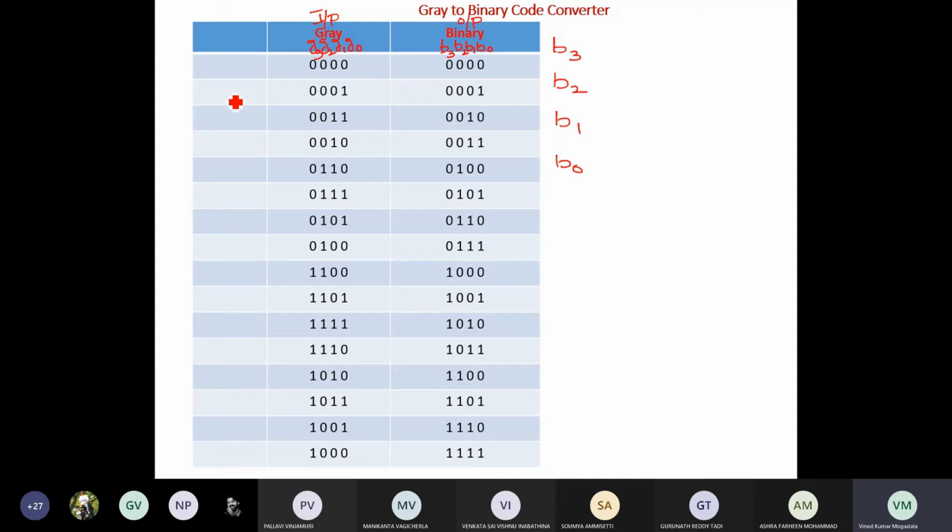If you simply take 0, 1, 2, 3, 4, 5 and up to 15, you will get the wrong answer. Your K-maps will be completely wrong and your answer completely different. So that is the tricky part while doing the gray to binary code converter.